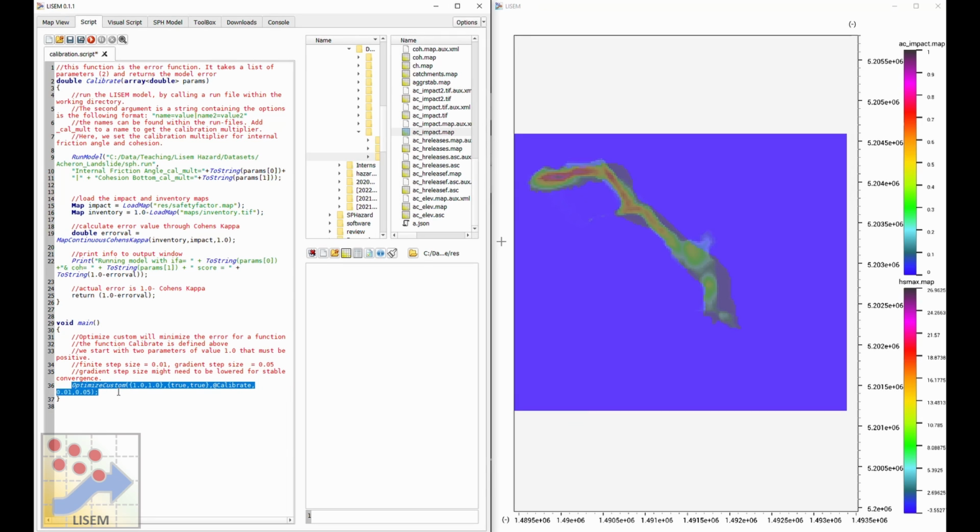But the optimize custom function is a built-in function that does gradient descent optimization. So it tries to find the minimum error based off a function that you provide. In this case, that's the calibrate function. The calibrate function takes some parameters, a list of numbers, which represents the parameters for the model, and it returns an error value. And the optimize custom function is going to try to minimize that error.